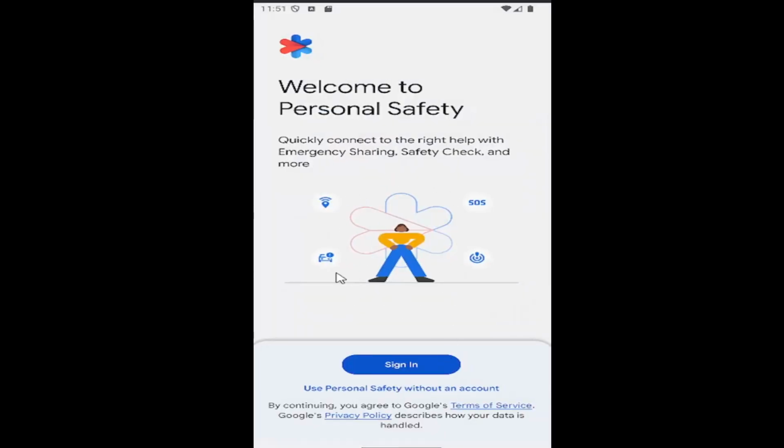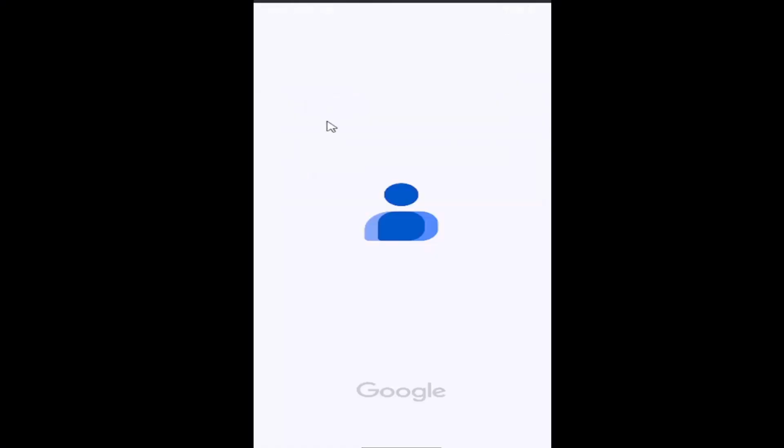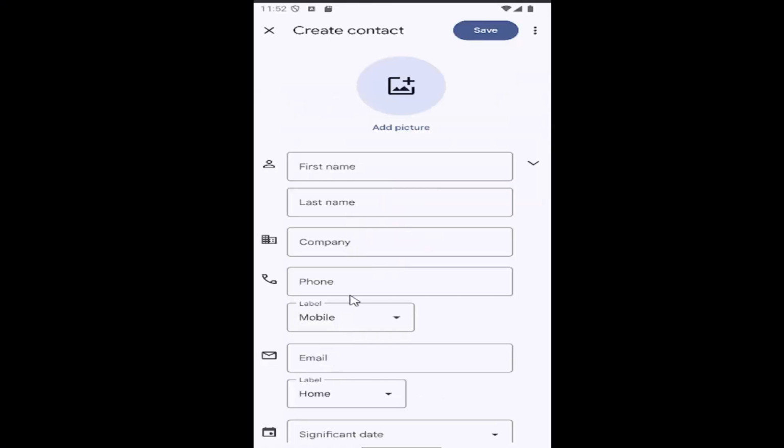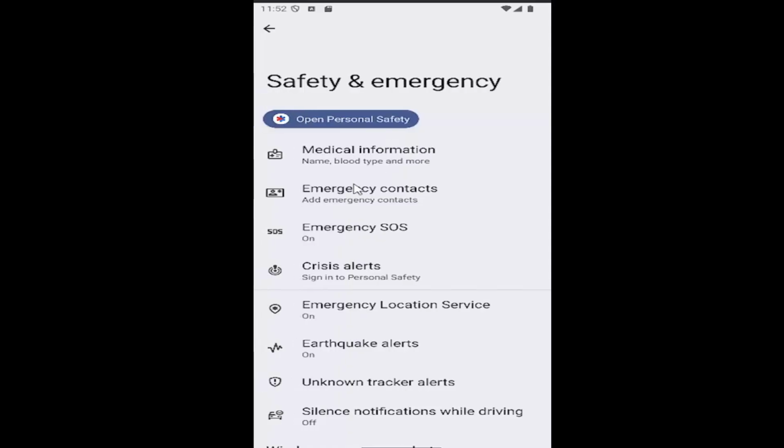And then you'll be able to sign in to your Google account, or you can actually use it without an account. So if you selected that option, you would just go ahead and select the add contact button. And then you would enter in their contact information. And then you would select save. And that's all you'd have to do. So pretty straightforward process on that, guys.